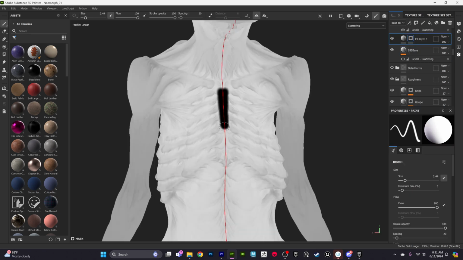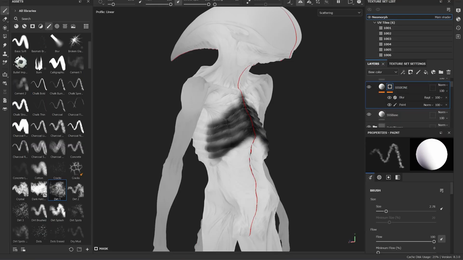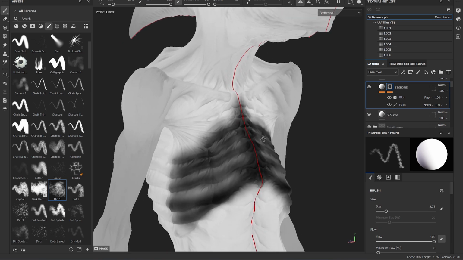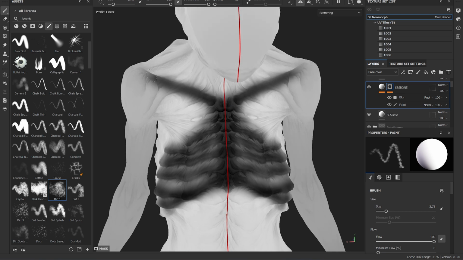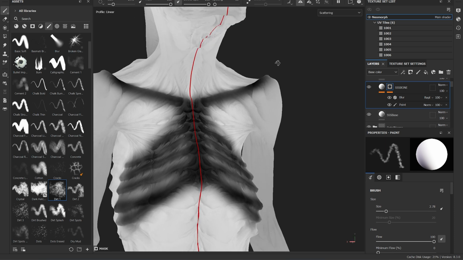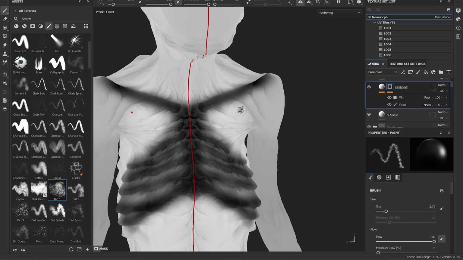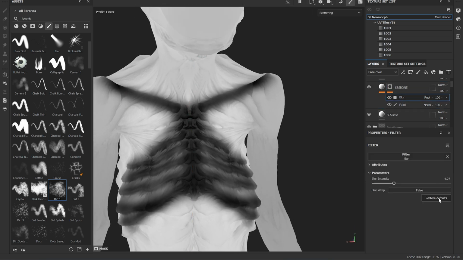With my baked map in place, the first thing that I want to start by doing is creating some secondary subsurface layers that are set to black. In this layer, I'm going to start painting on all of the bony landmarks along the model that I don't want any of that light to penetrate through. So I'm thinking about areas where bone is really close to the surface.